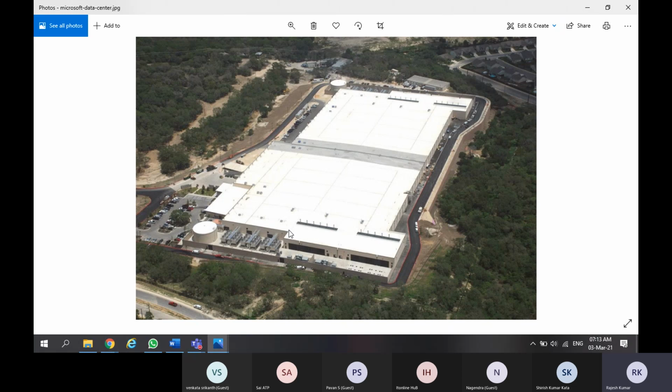This is how things happen in a data center. Actually, how did this data center concept come? There is a small story. I will give it to you in 5 minutes, short.